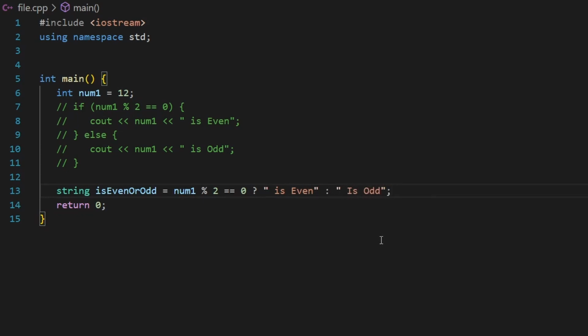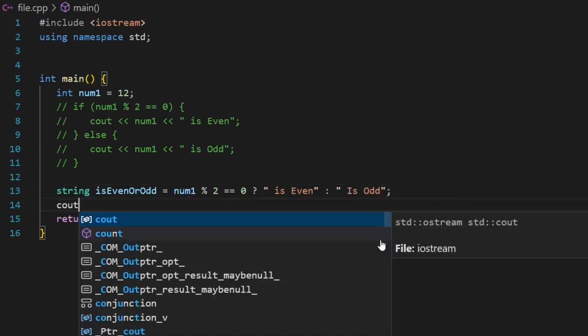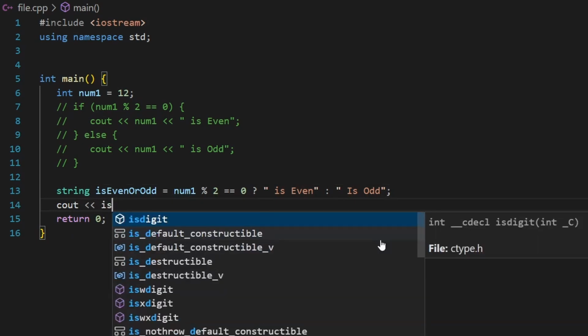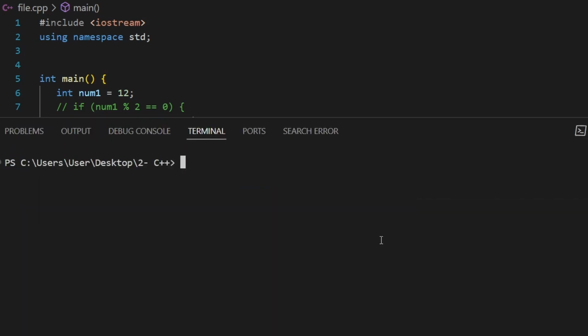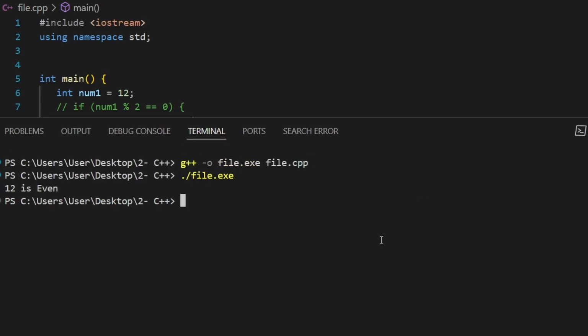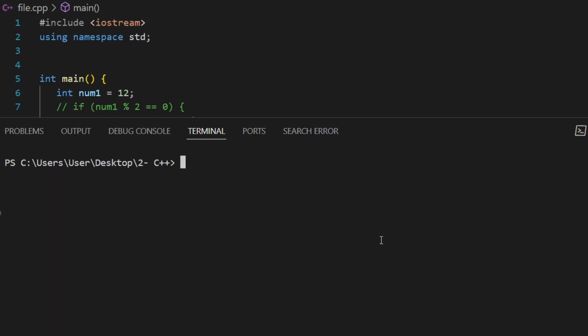Now what is exactly happening here? Before I explain, I will say cout num1 is, well, isEvenOrOdd, okay? Let's go ahead and run this code and I'll explain it later on. Okay, so let's run this and see: 12 is even. Now let's go ahead and explain this.